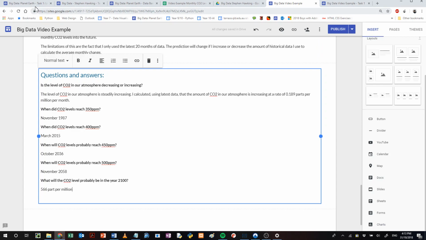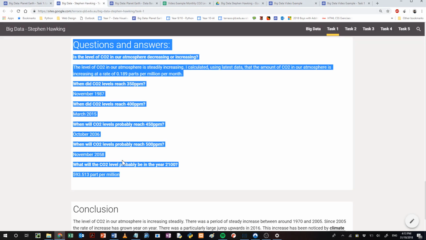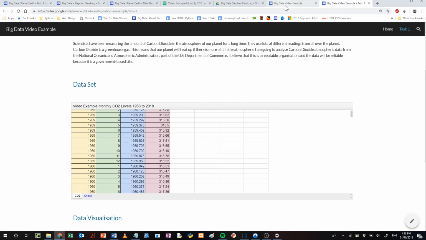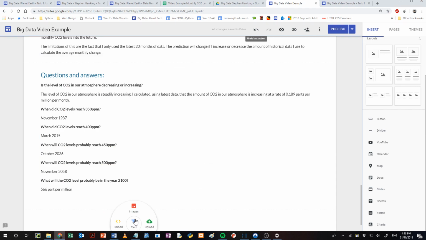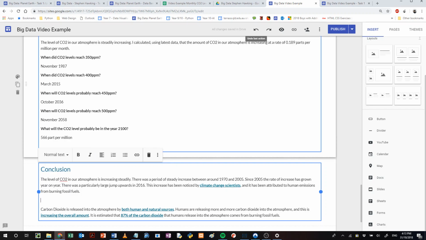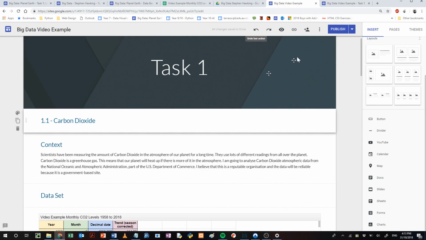Okay, and then once you've corrected those answers and filled them in with the answers that you got yourself from your own personal prediction, you'll then add a conclusion. I don't mind if you copy and paste this example for this first time. Copy and paste that into there, make it look good. There we go, and we are pretty much done.